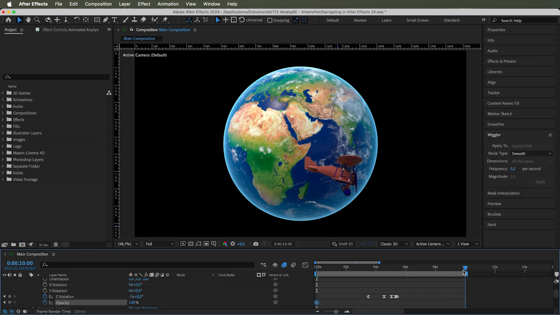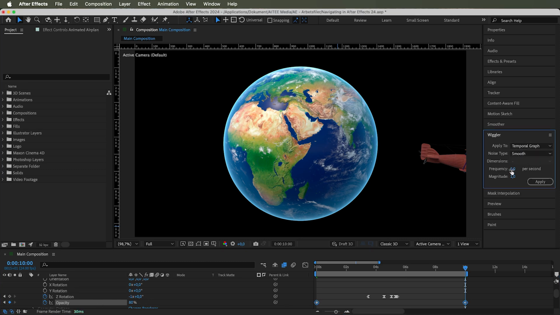To finish off, I will be adding 2 keyframes to the opacity and create this kind of flickering effect using the temporal path wiggler.